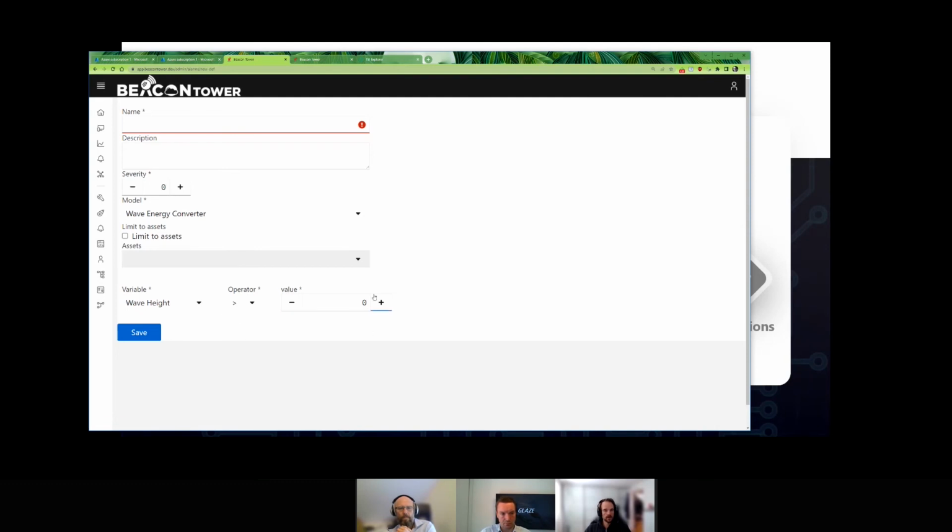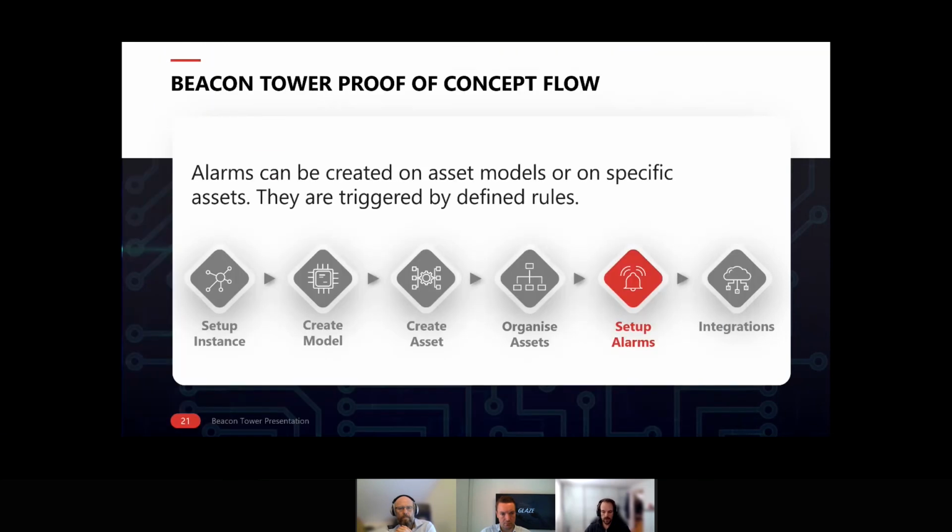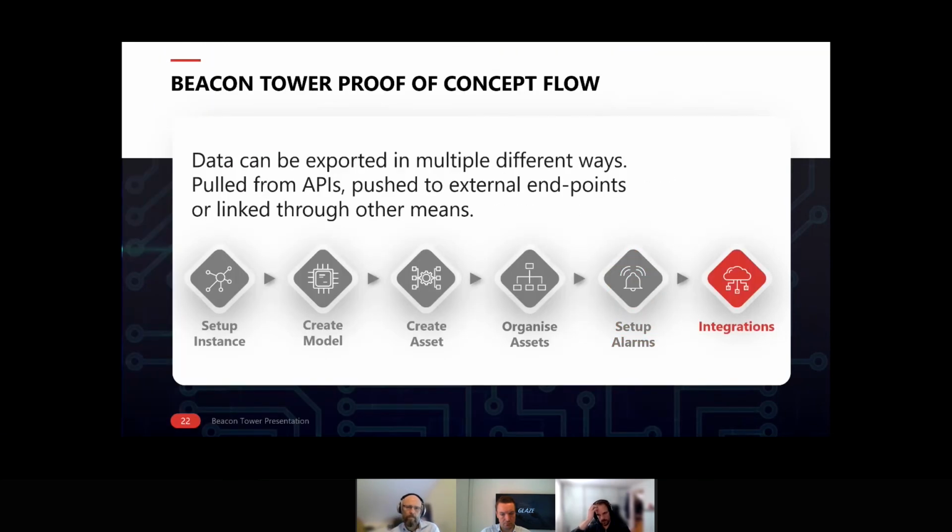That is alarms. The final thing I want to touch briefly on is integrations, because usually, even if you can get this far, the business value comes from actually doing something with the data. Exporting things to a maintenance system, analyzing it in a data lake or whatever it is. So the design policy behind the Beacon Tower is always that it should be very easy and flexible to take your data out in any way you like.